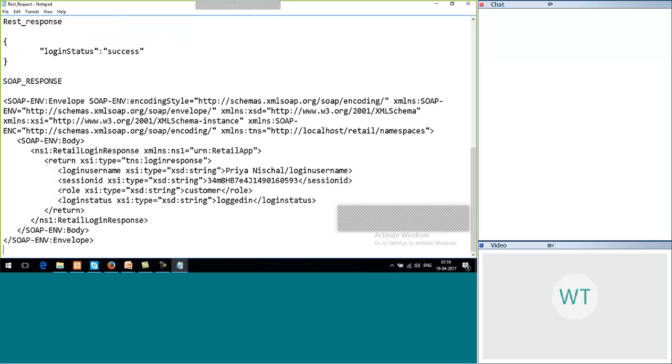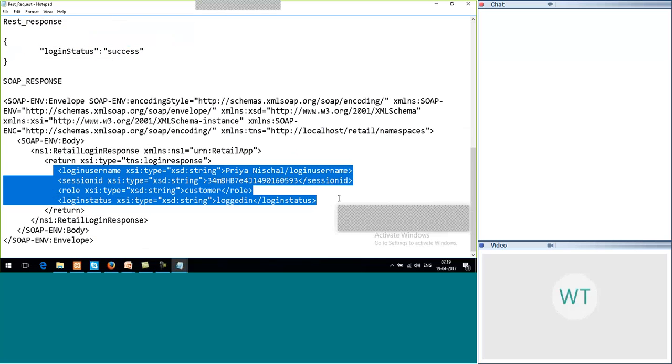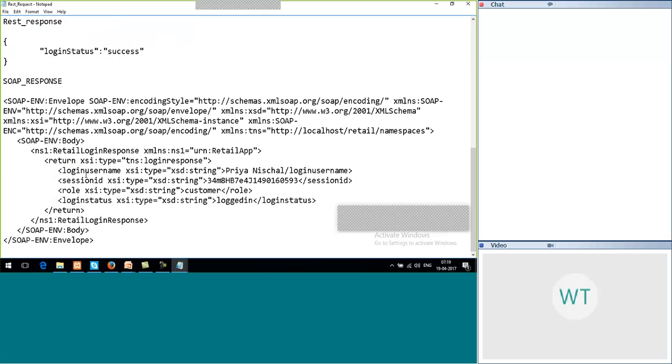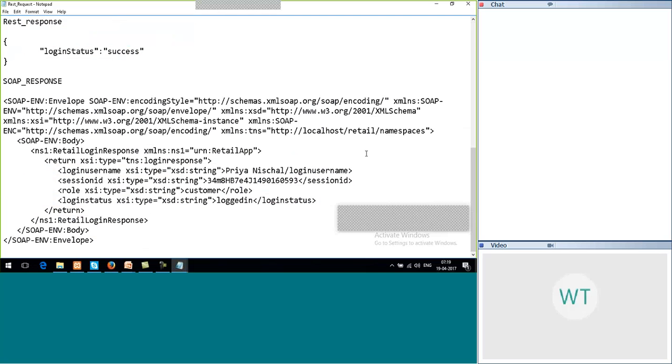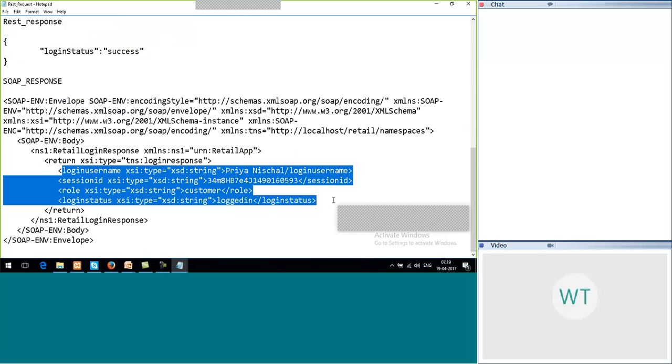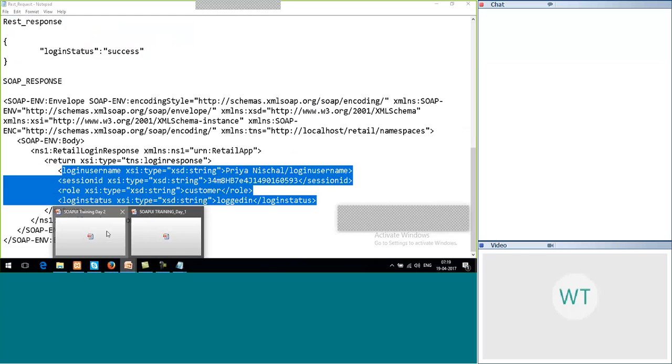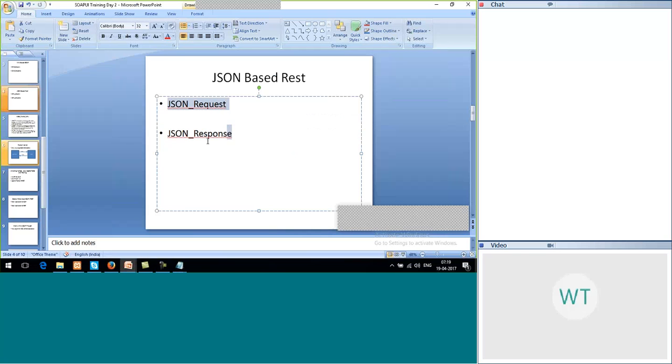See, this is giving me login status as success, but for this, it is giving me 4 different values, 4 different parameters, 4 different tags, right? So, do I need the session ID, role, and the login status? Yes, I do need them. So for REST, I'm not going to get these all in the same place, but I'll get them in some other location. Okay, you will understand that when we implement it. So this is to explain how SOAP and REST requests and responses look.